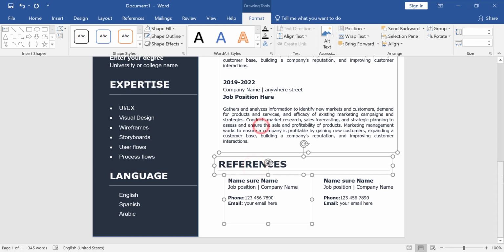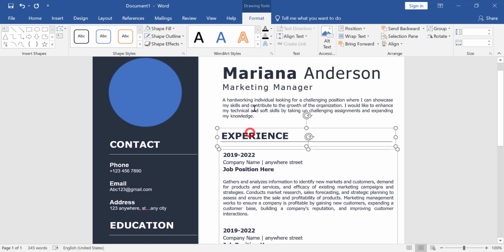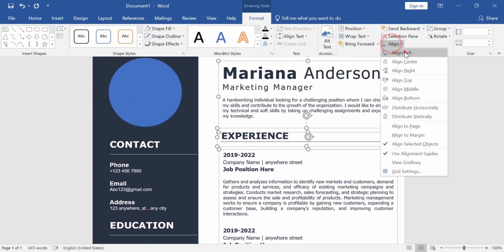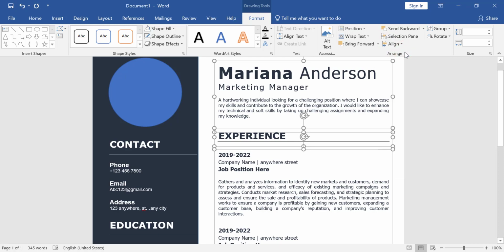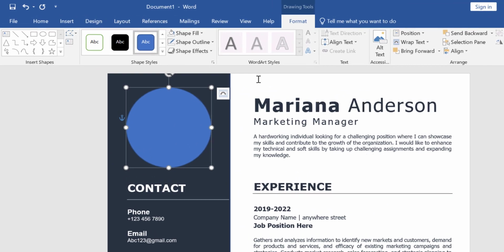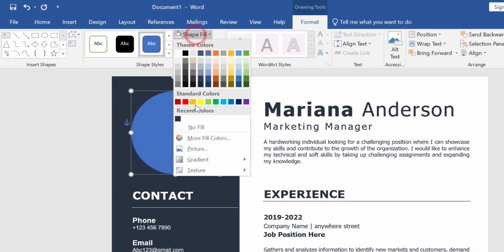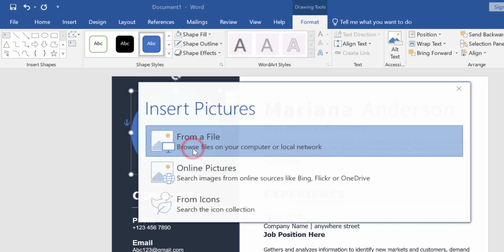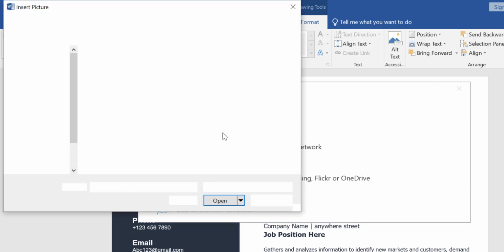Press and hold the Shift key and select both text boxes. Now in format, click on align and then align left. Select the circle and go to format and shape fill and click on picture. Now select a picture from your computer.